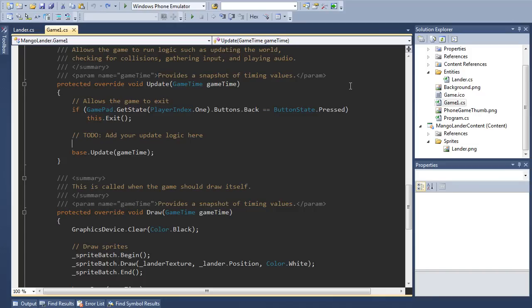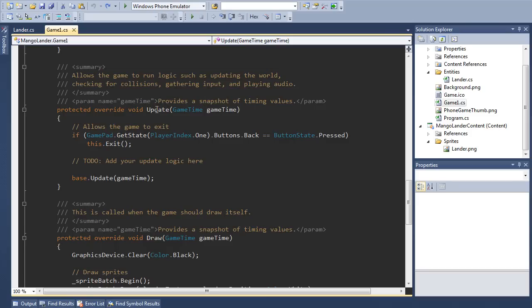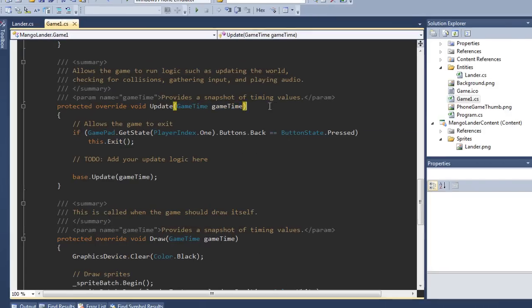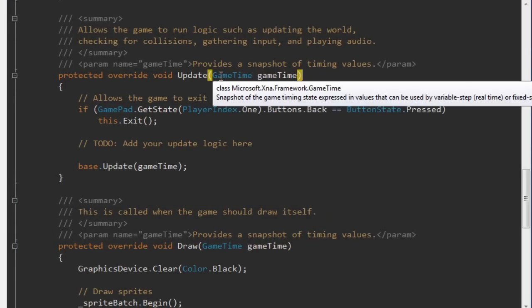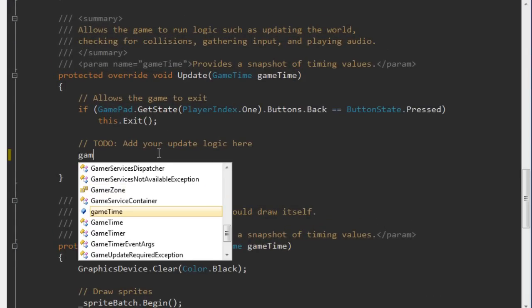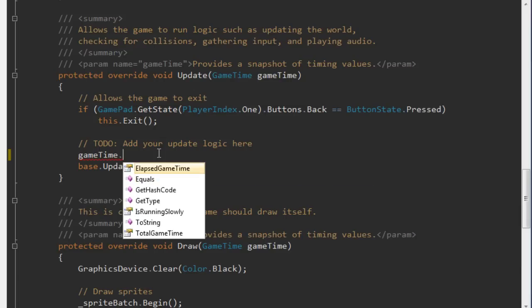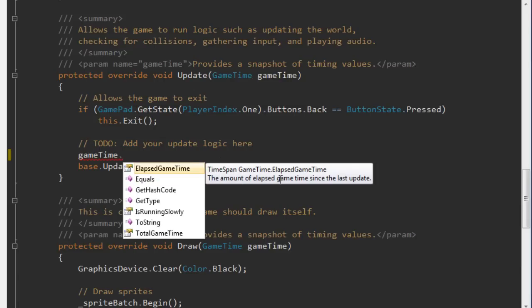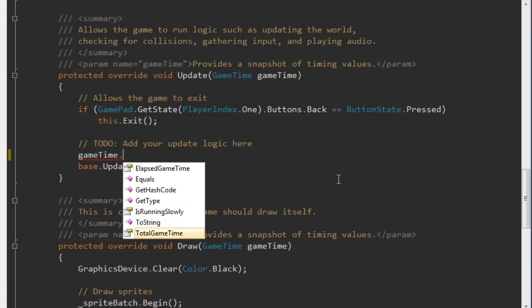How this works is we are going to add code to this update method. Update is called every frame of your game's lifetime. So on every frame, update is called and this game time object is passed. Game time contains elapsed game time, which is the amount of time that's passed since the last frame. There's also total game time, which is the amount of time since the first frame.